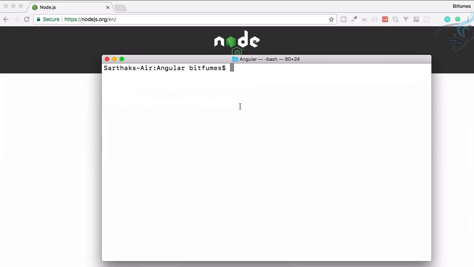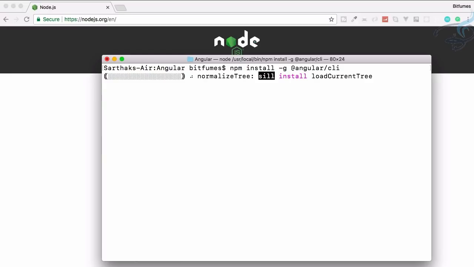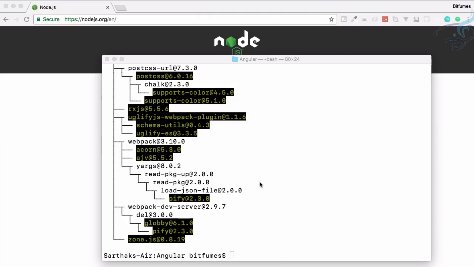To install Angular, we need Angular CLI. CLI stands for command line interface. So let's install Angular CLI. We will say npm install -g, which will install it globally on our machine, and then @angular/cli, and hit enter, and it will download that CLI on your machine. So now our Angular CLI is installed.